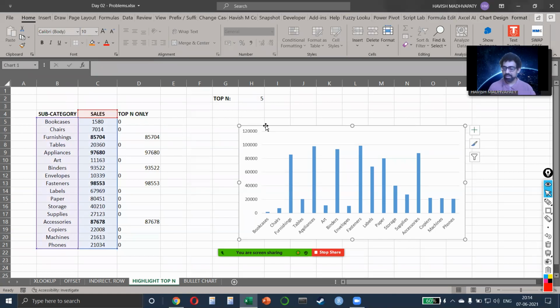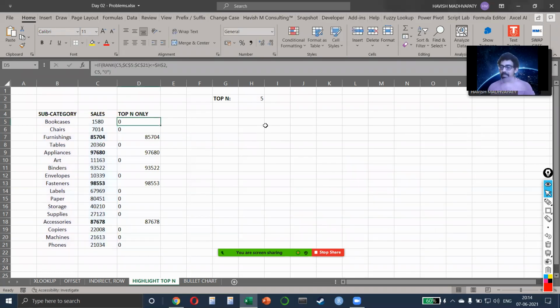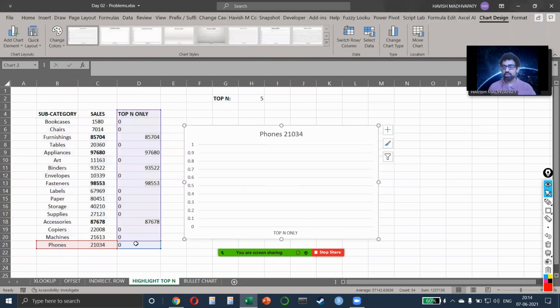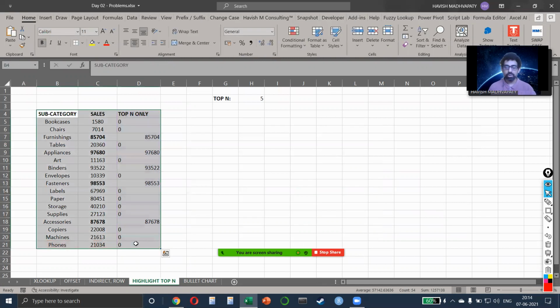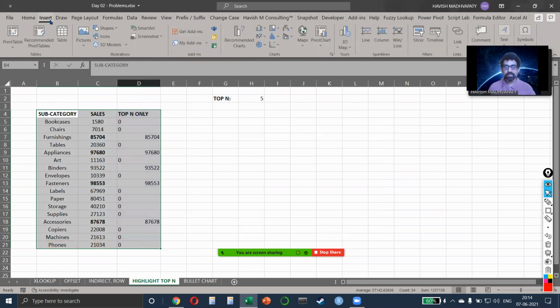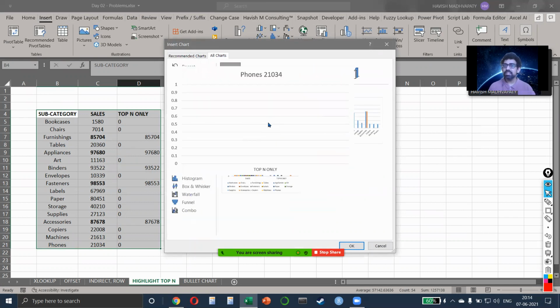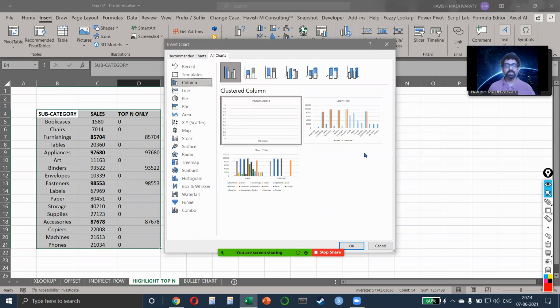Now you select the chart and delete it. We'll make a new one. Select the data once again, press Alt F1, and you should not see the chart. Hold on. Don't do Alt F1. You go to Insert, then you go to Charts, and it should come in the recommended charts. If it is not coming by chance, then you go to All Charts and don't select the first one, select the second one, like this.